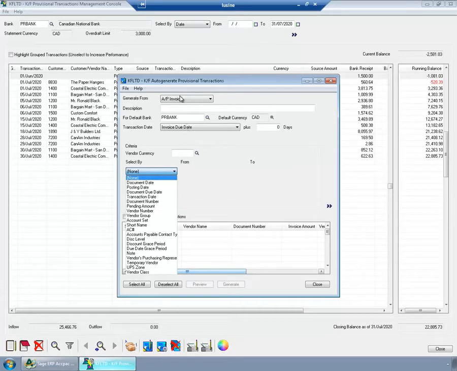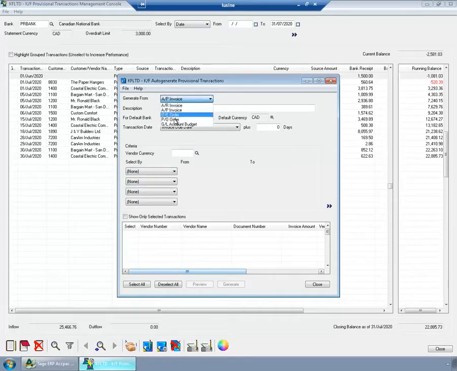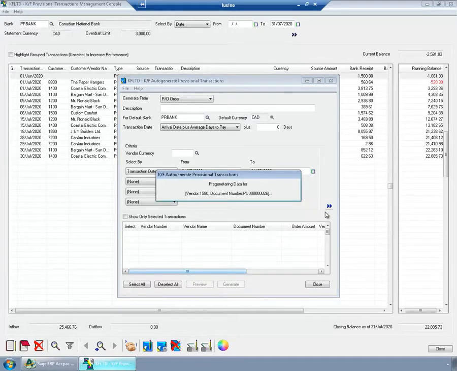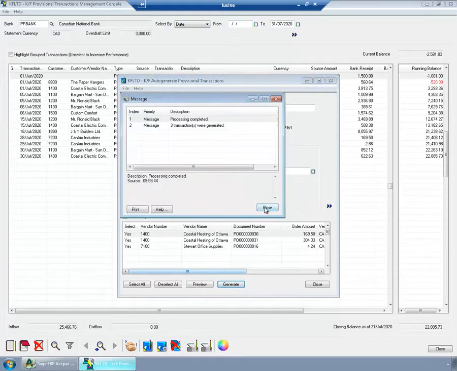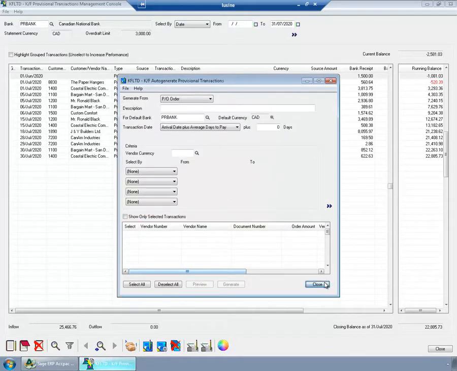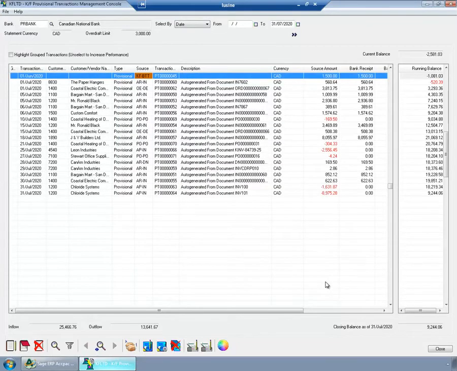And let's see for OE. For purchase orders, I'll select again arrival date plus average days to pay, and I'll select only the POs for which I will need to pay money in July. There are 3 such purchase orders. Let me generate. Okay.